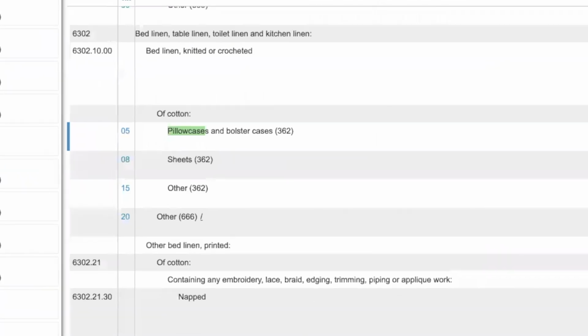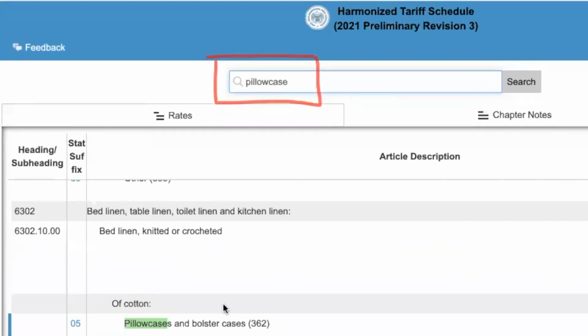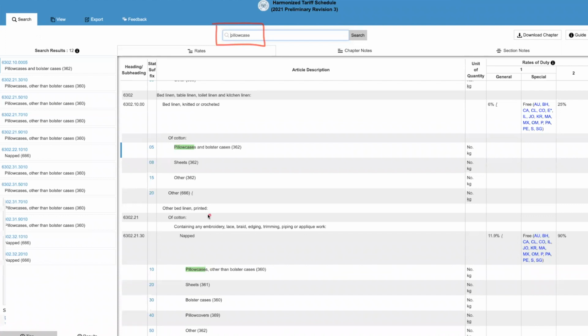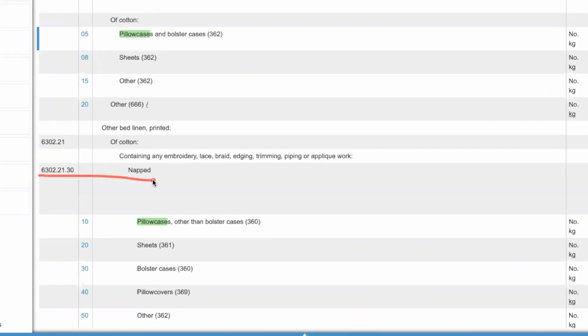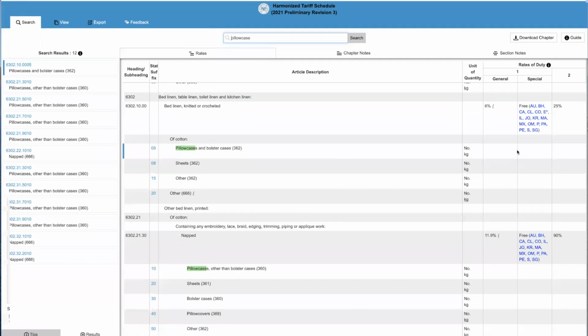So what I've done right here is I've literally just typed in pillowcase on this website, and it's found two search results for pillowcases. One is saying napped, and one is saying bed linen, knitted, or crocheted. I'm going to go with bed linen, because my pillowcase is going to be for my bed. So right here, you'll see pillowcases. Now you might not see any data on these subcategories.